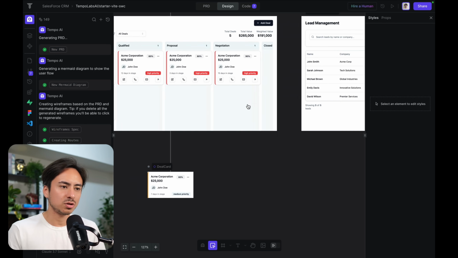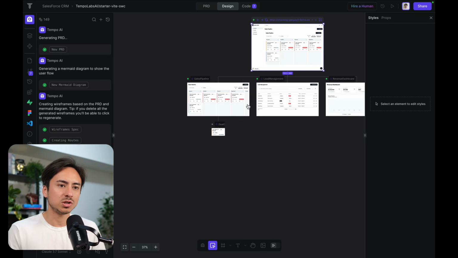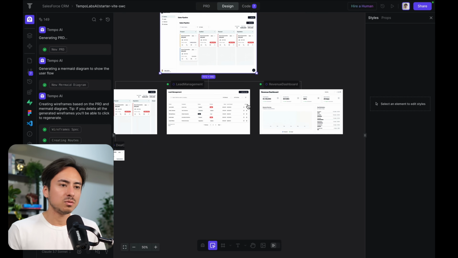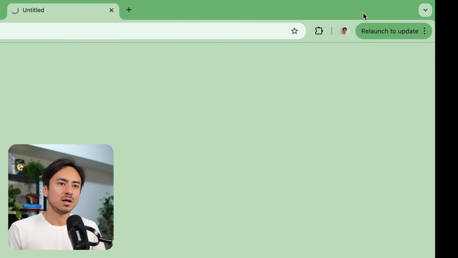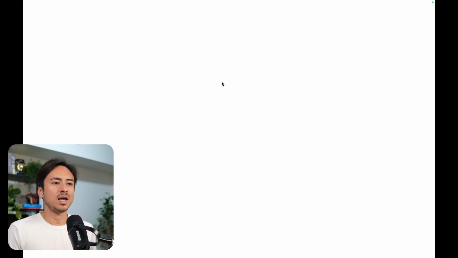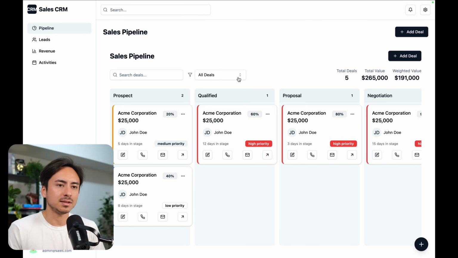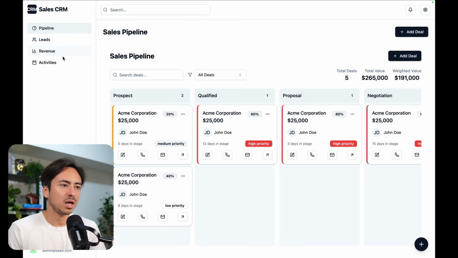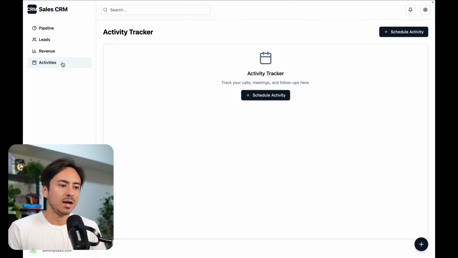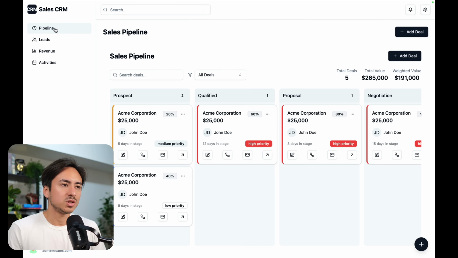Activities. Not sure where the activities went to, but what we can do is press this play button to view a full screen preview of the app that the AI created. So we can click leads, revenue, pipeline. And I guess there is an activity tracker going on as well.